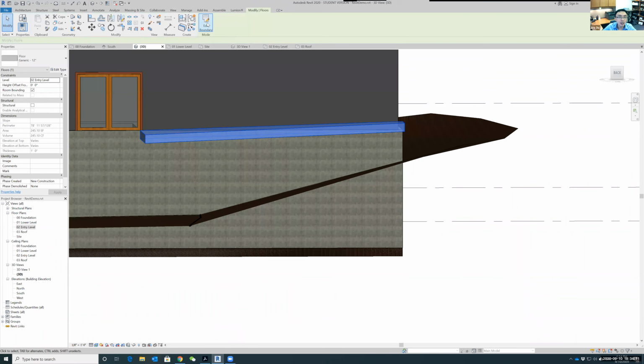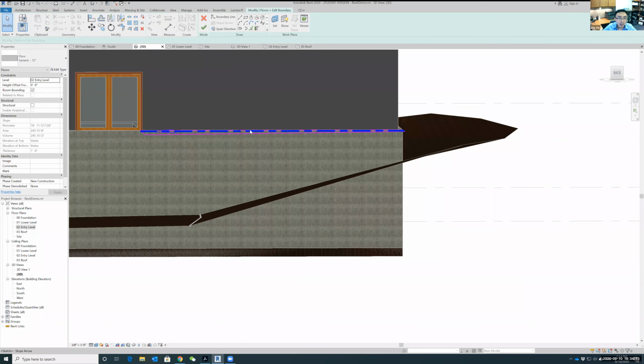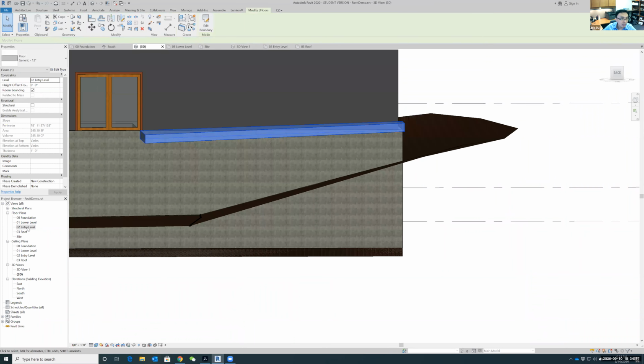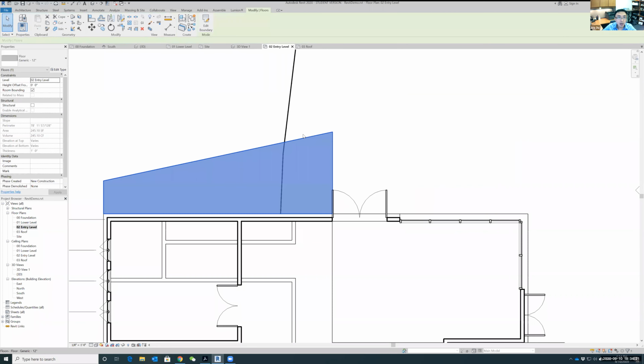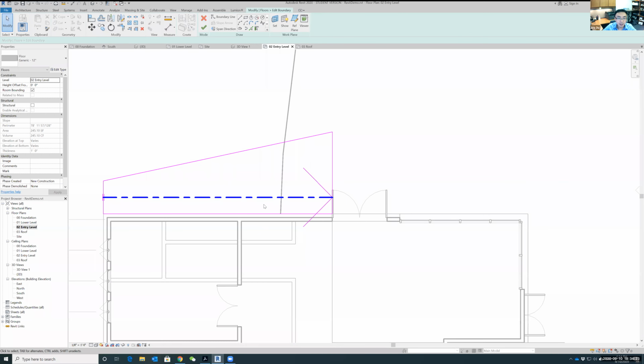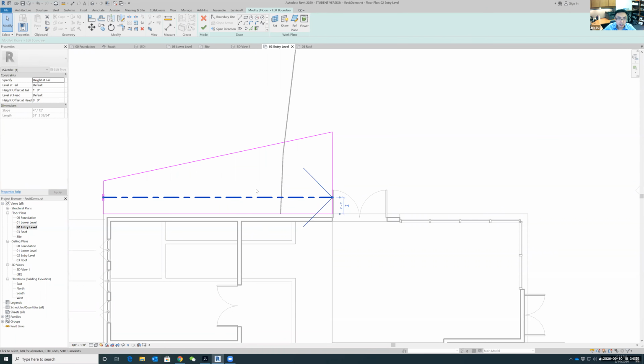So I select this one, go edit the boundary, and the arrow will appear again. Or it's easier for me to go to 02 entry level. Select this one, edit the boundary, then this slope will appear again. So let me change this one. I think it's going the wrong way, so it's probably not a positive one, but it should be negative something. Let's try -2, apply.